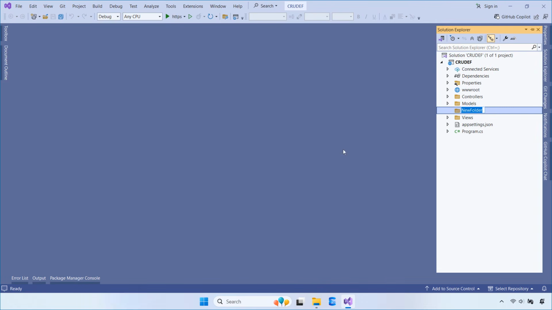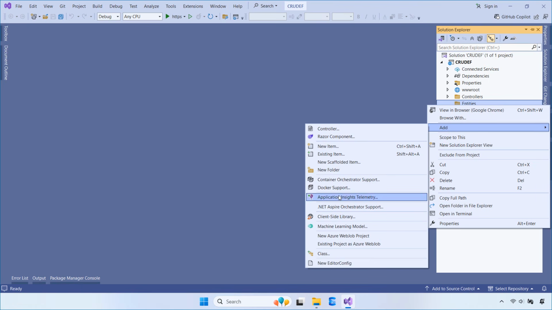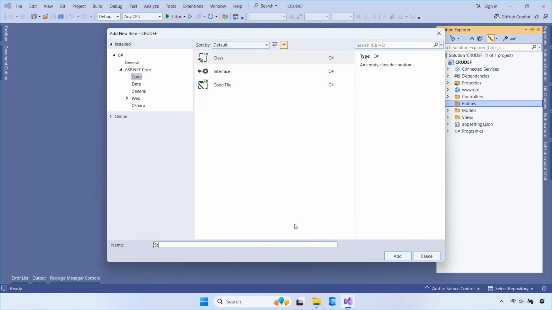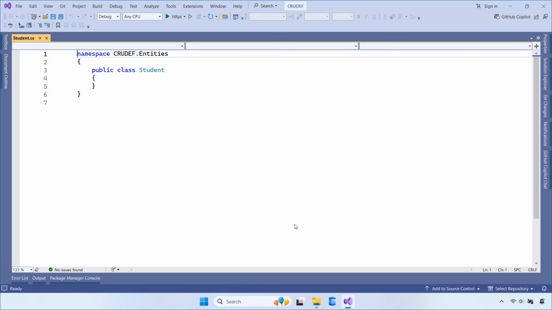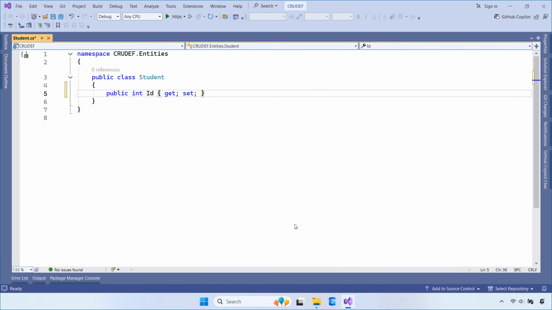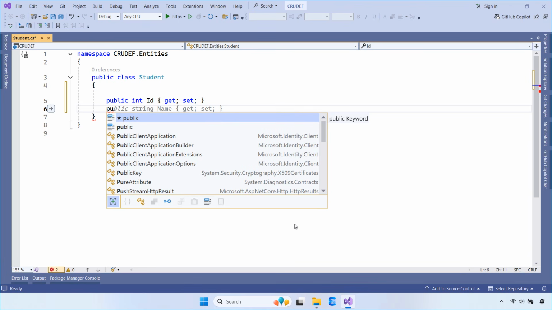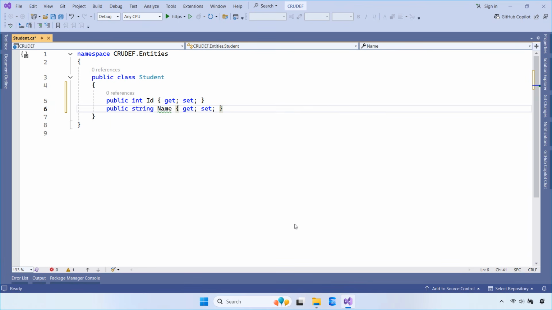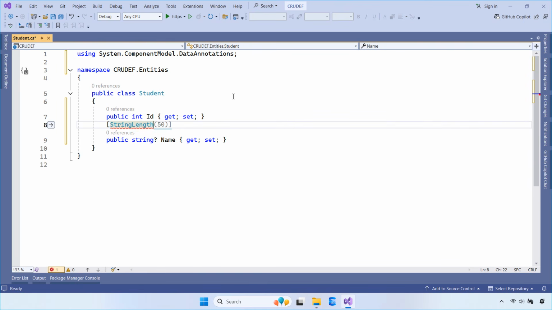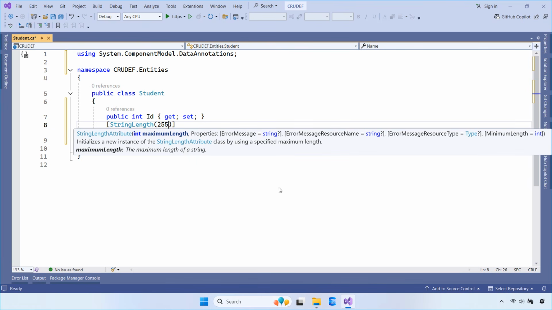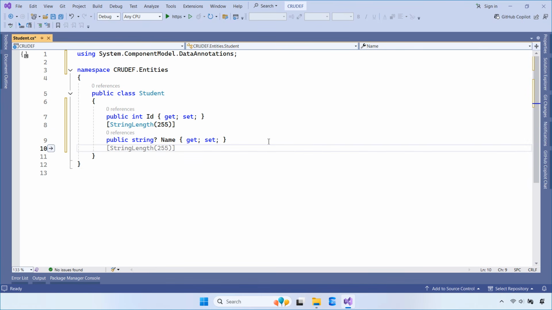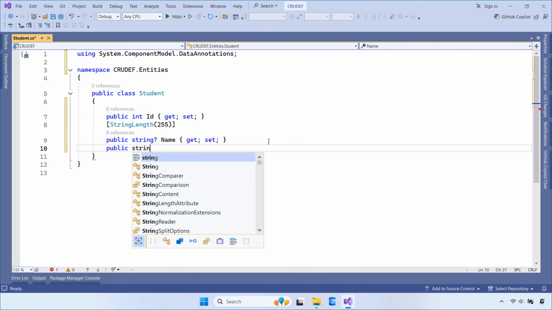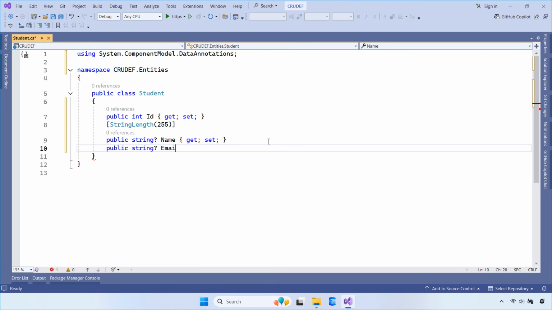Now let's create a new folder called Entities. Inside this folder, we'll define a class named Student, which will represent the data model for our application. This Student class outlines the structure of the data we'll be working with, including properties like ID, name, email, phone, and address. In other words, this class acts as a blueprint for what a student looks like in our system. We'll use this model to interact with the database, to store, retrieve, and update student records, using Entity Framework Core.